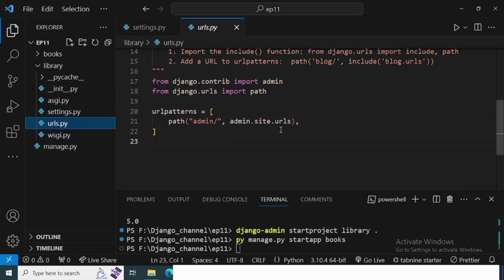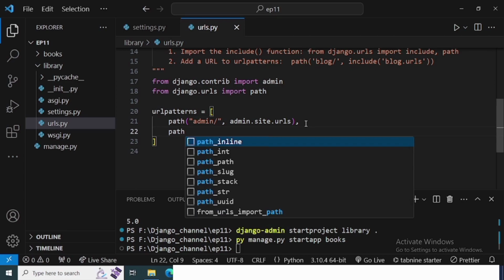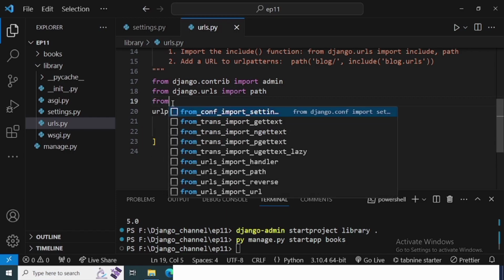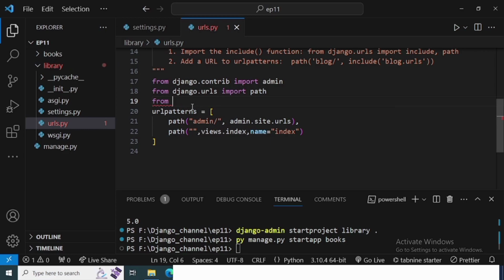Include the path. I'm going to write the URL directly within the project. So how do we write it within the project directly? On the index page, it will call the views, and from views it will call the function named index. Whatever name you want, you can give to the function and the namespace. So I will have to import these view files from the application books, so I will import the views.